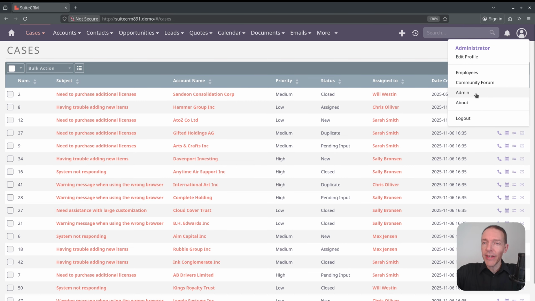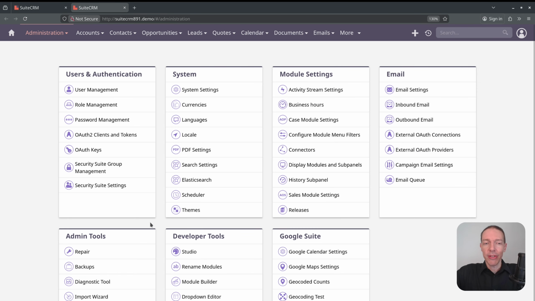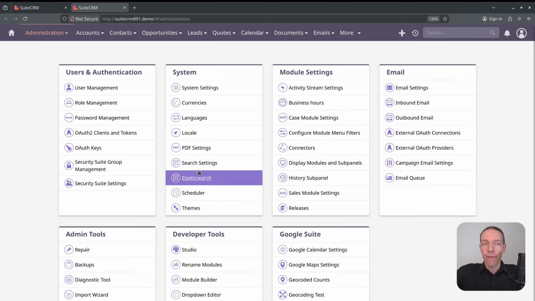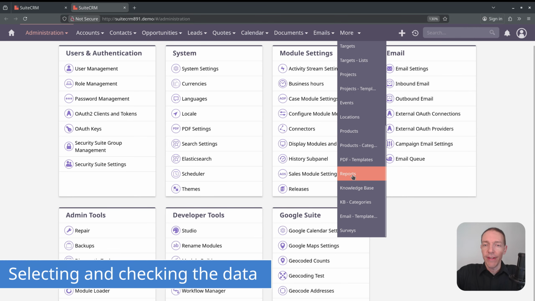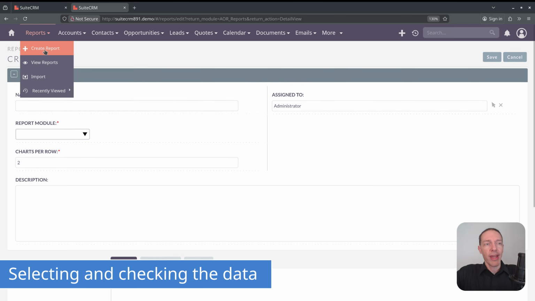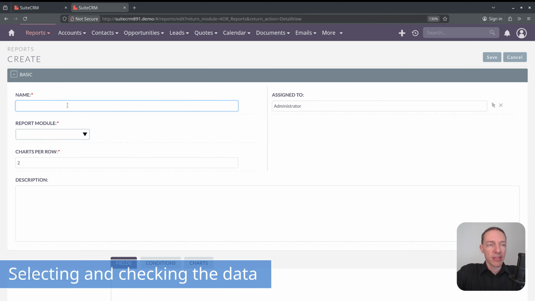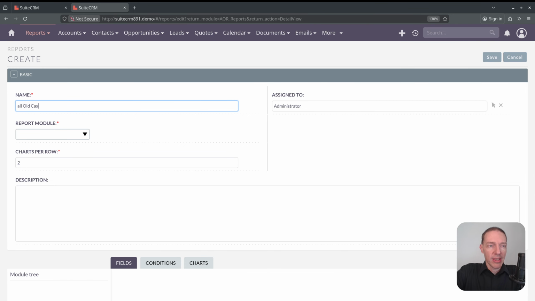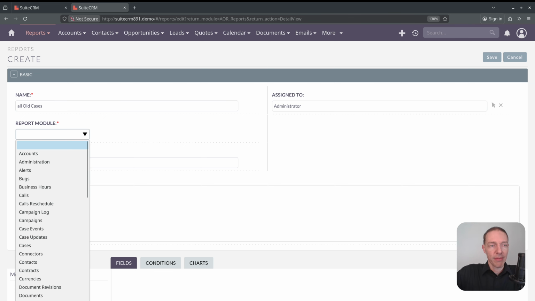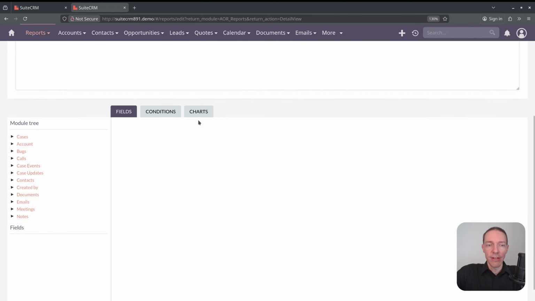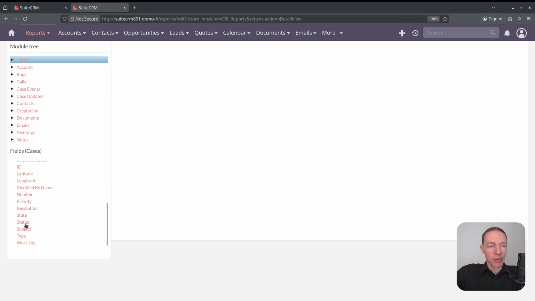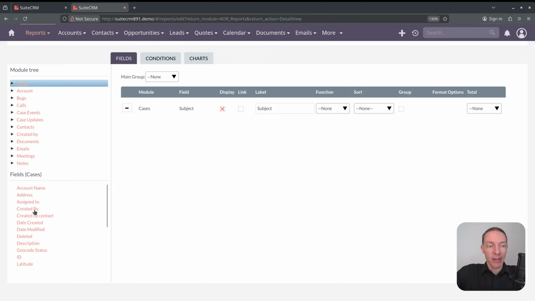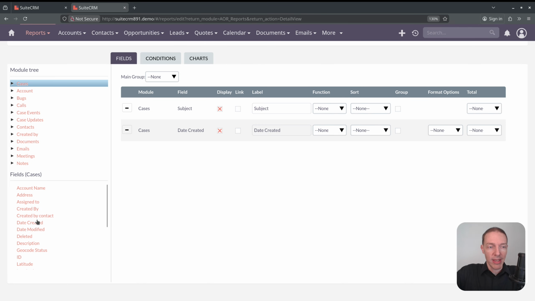The first thing that I like to do is get my data right, because in the workflow manager, if we start with this one right away, it's possible, of course, but it's more difficult. So therefore, I would first like to create a report and call that something like all old cases or stale cases or something. My report module is the cases itself, and now here I'm just interested in the data that exists, so therefore I'm using the subject and maybe the created date here.